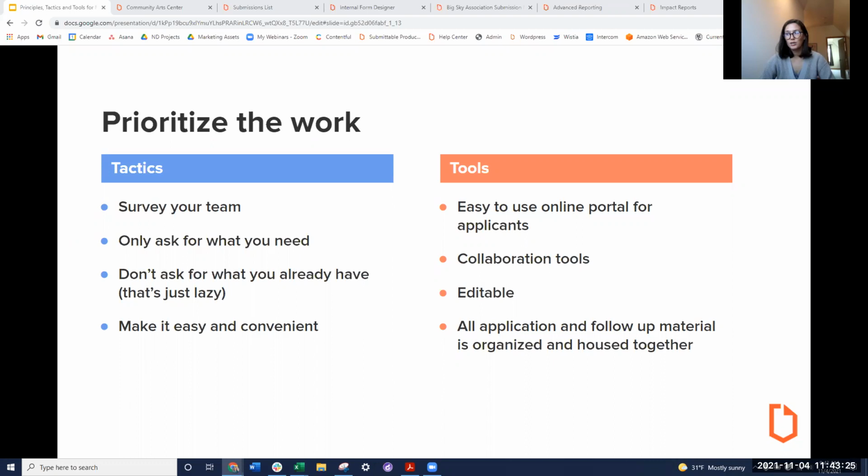Related to that is only asking for what you need. So really making an effort to only think about gathering the information that really is valuable for you in terms of reporting on your impact to your stakeholders, and not just gathering data for the sake of data. Next, don't ask for what you already have. God forbid. There are some tools that can help with that one, but take responsibility and make sure that you're only asking every question of each grantee once. And make it easy and convenient. The more burden that you put on your grantees, the harder it is for them to report to you, the less time they're able to spend on their important work. So find a way to make it really easy and convenient.